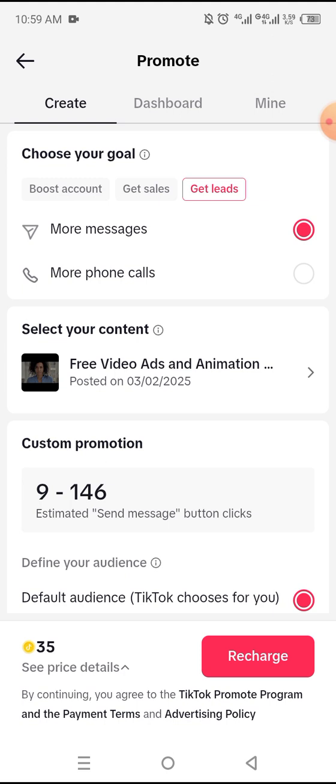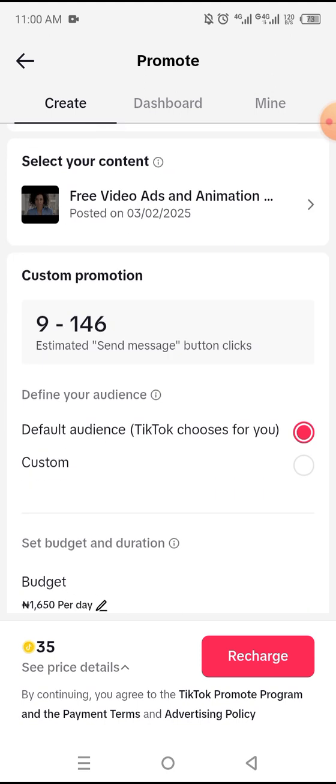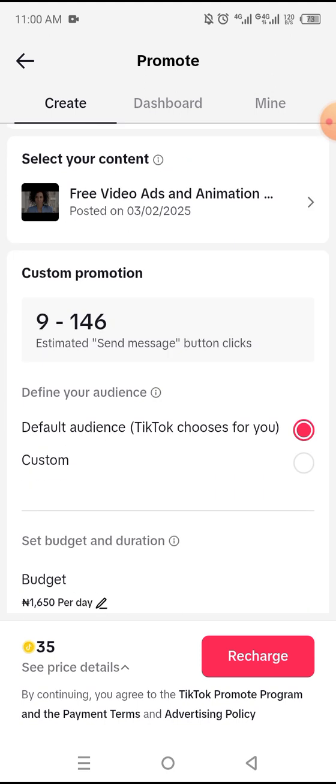More phone call is also good, especially if you want to eliminate all these unserious people, especially these annoying WhatsApp TV guys. I don't know how they usually get wind of this thing, and then they come and begin to promote, sell the offer to you while you are trying to sell your offer. Okay, but I still prefer more messages.